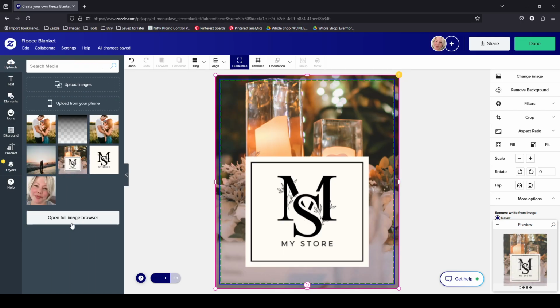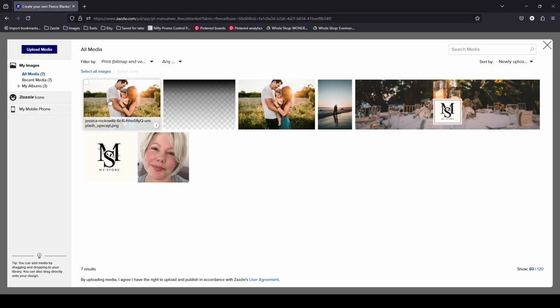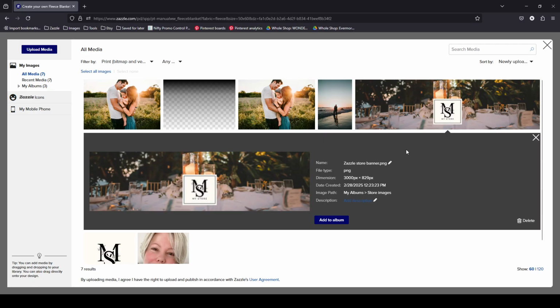If I go to uploads here and open full image browser, these are all the images I've got here. So if we look at the size, you just mouse over it, at the bottom right you see that little eye in a circle. Click on that and it'll give you some details about the image. And what it tells you is the dimensions are 3000 pixels wide by 829 pixels tall. So this is way too small, way too small.